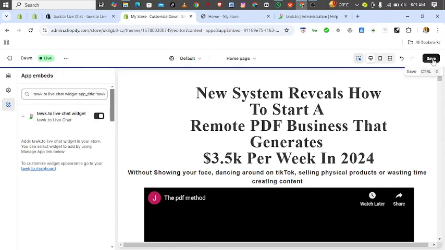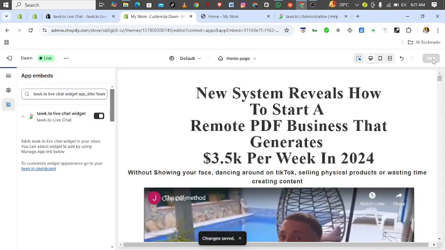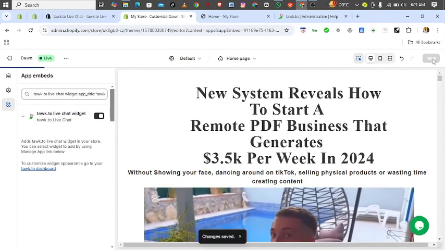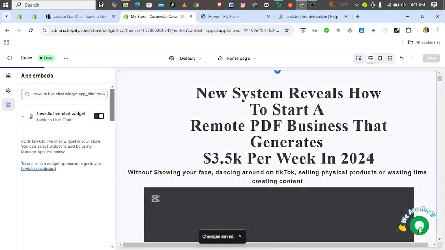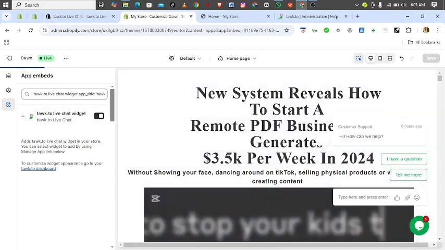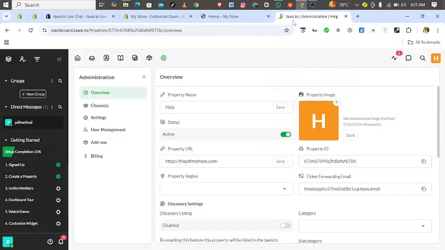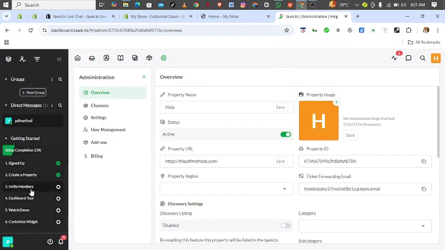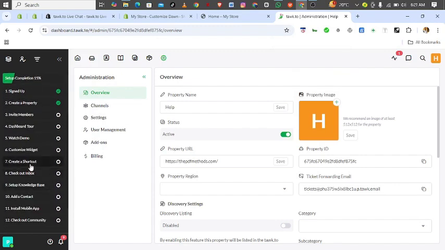As you can see, the toggle is on. You don't need to toggle it off. So just click on save. After clicking on save, as you can see, we have it right here already. After clicking on save, you can customize the widget the way you want to customize it. You can add colors. I'm going to show you that in a minute.